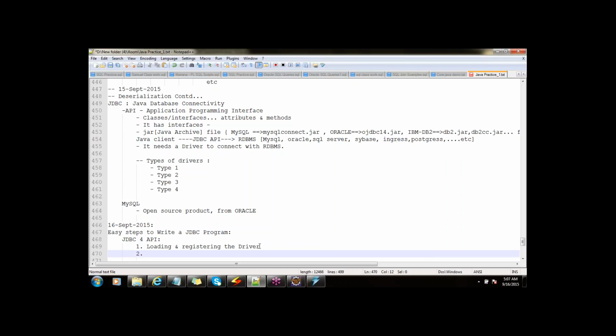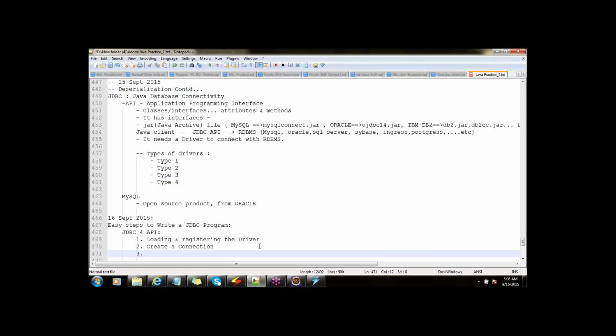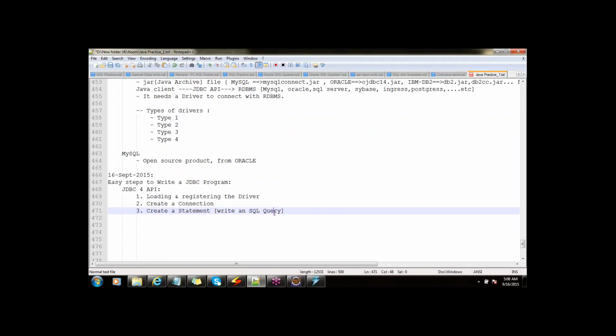Then you need to create a connection. Then you have to create a statement. This statement is nothing but you need to write an SQL query here. SQL query, and give this SQL query to the statement.